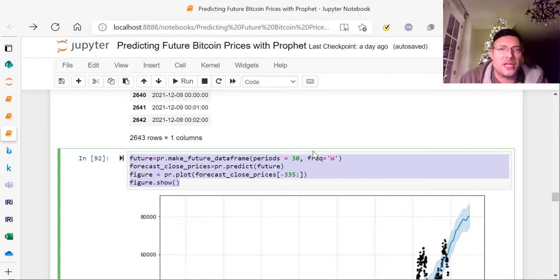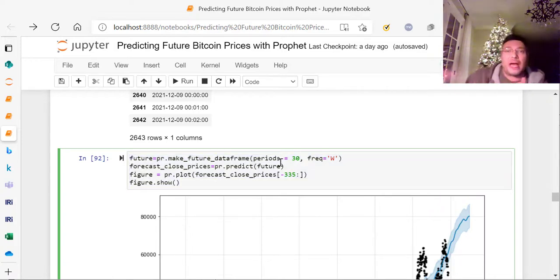Then what we need to do is this right here: pr.make_future_dataframe, periods equals 30. So how many periods out do you want, and what kind of periods do you want? In this case, I'm doing weekly, which is equals W. If you want to do monthly, it'd be equals M. If you want to do daily, it'd be equals D. And you can even do minute-wise if you want to. I don't know why you'd want to do that, but it depends on the data you're using.